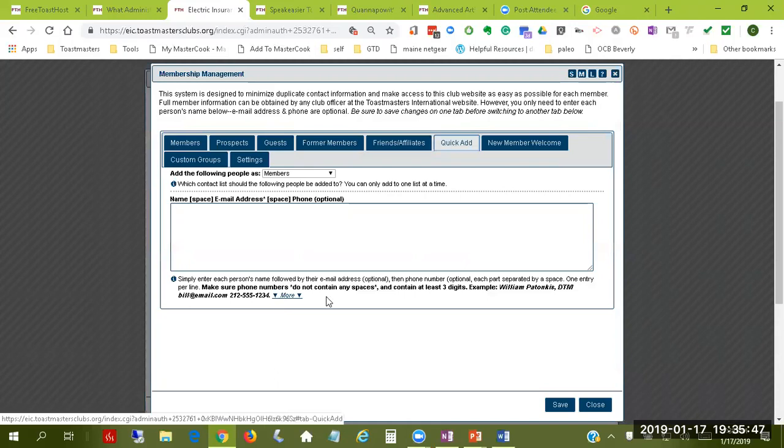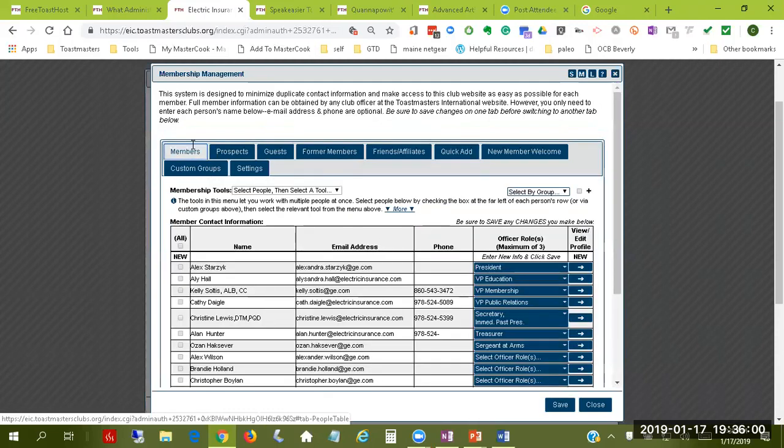Now, the first time that you enter all of your members into this system and you click Save, they won't be able to get into the website. First of all, they have to approve you adding them to the website. So they're going to get an email that says somebody's trying to add you to this website. Do you approve? And they'll need to check that off. Now, after they've checked that off, you still need to send them a new member welcome.